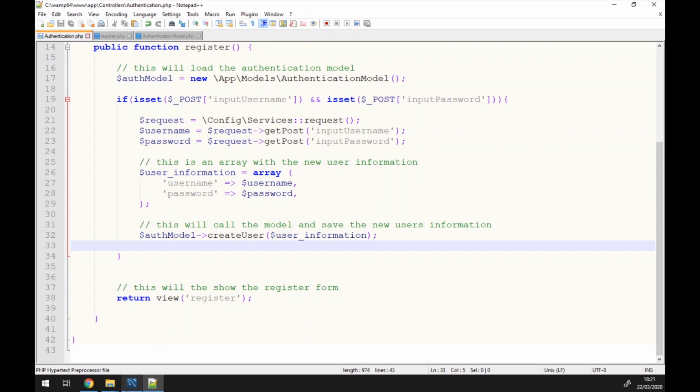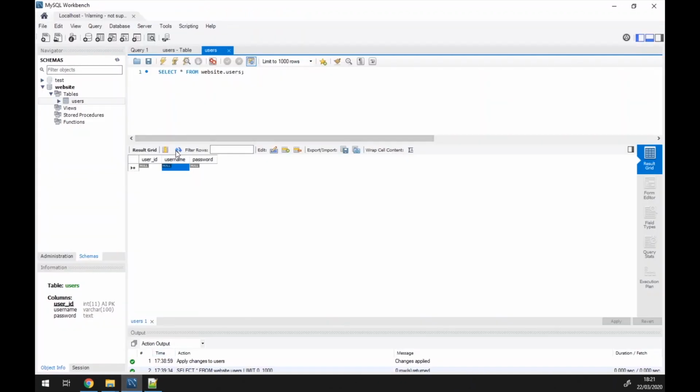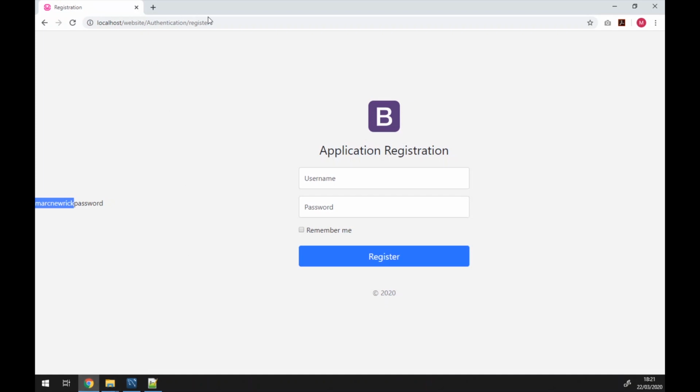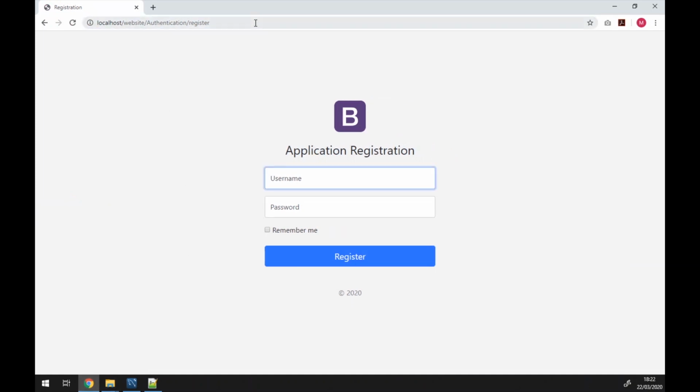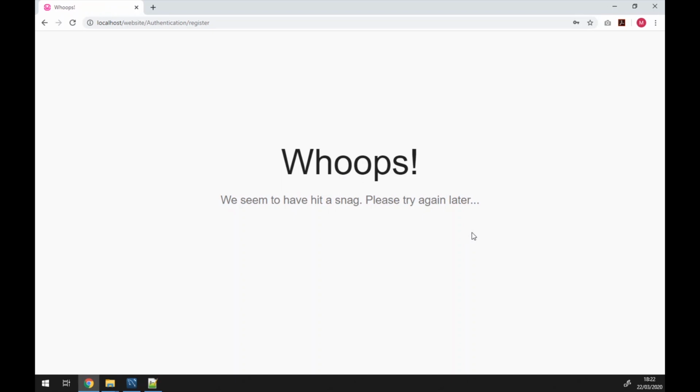So if I pop into my database, I'm going to just refresh this data. So you can see there's nothing in there. There's no users, there's no passwords. I'm going to click in to my browser. I'm going to refresh this form without the data in there, like so. I'm now going to register a user called Mark Nurick with the password. Okay, click register. Okay, it says whoops, we seem to have hit a snag.